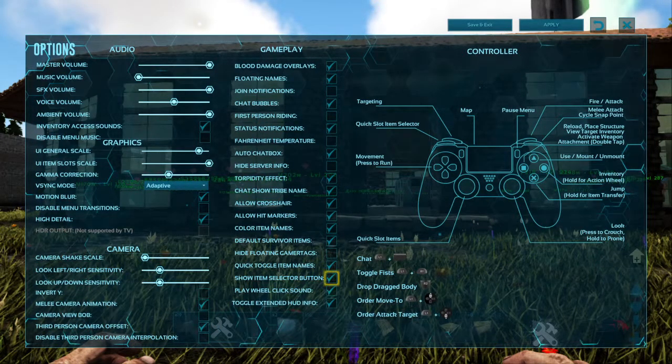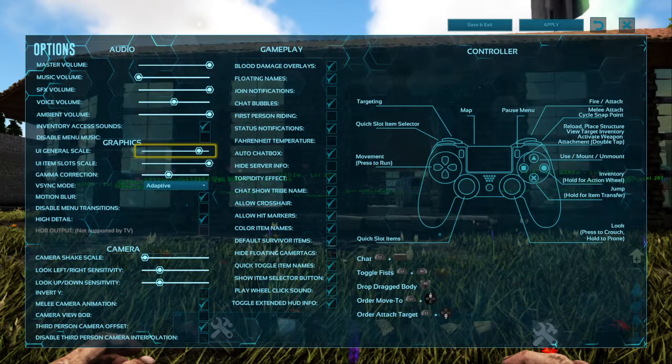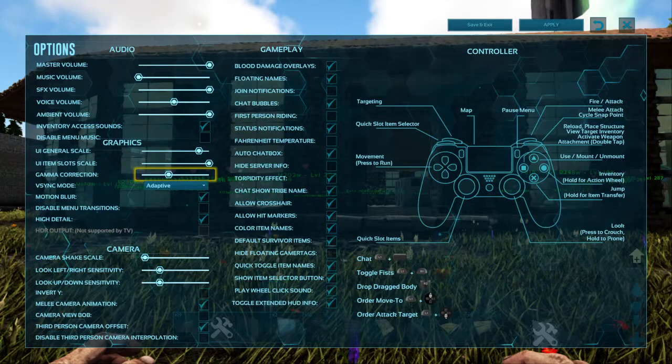And then the last one is the controller. Obviously on this one it's on the PlayStation, so it will be very similar on the Xbox. Obviously you'll have an Xbox controller there. The Switch will be the same. So really that's just the in-game options that you do have. Not too many that you can change. It's more to do with the graphical and gameplay type of things rather than changing the levels of your dinos, that sort of thing.